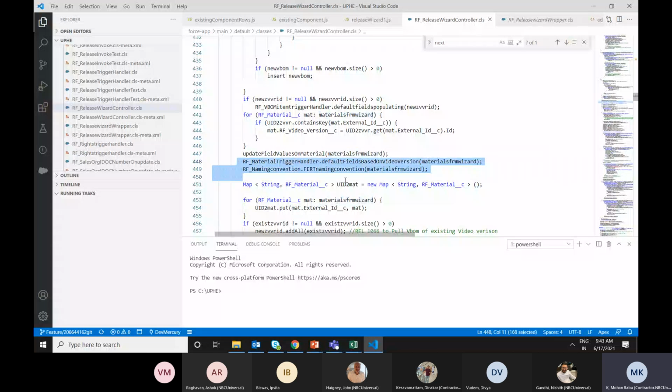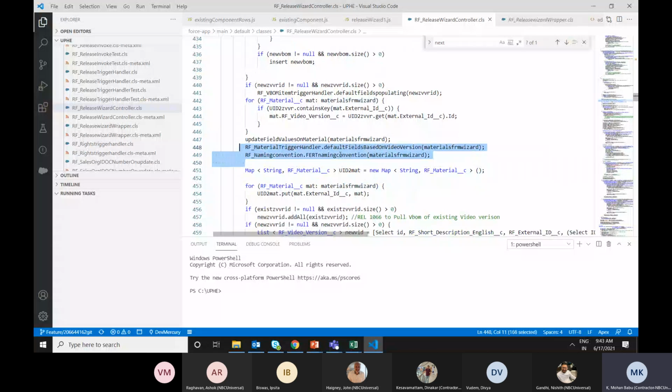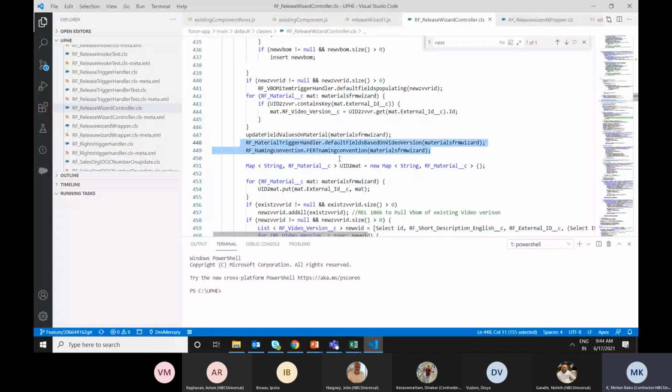And see, the same method is being called while creating the material from the standalone page. That will trigger and call the material for the naming convention, and similarly for the defaults from the video version. So we are leveraging the same method here to populate the defaults. Such kinds of things we are doing here.